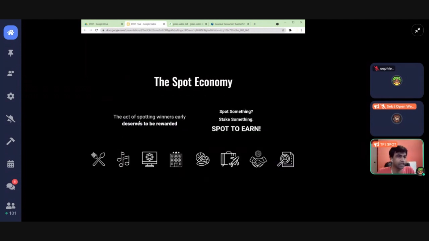The plan is to scale Spot to many more domains. It is a core belief that the act of spotting winners early deserves to be rewarded. If you spot something, you should be able to stake some crypto and enjoy the rewards if you get it right. In crypto, we have seen learn to earn, play to earn. We believe it is time for a new paradigm in crypto, spot to earn.